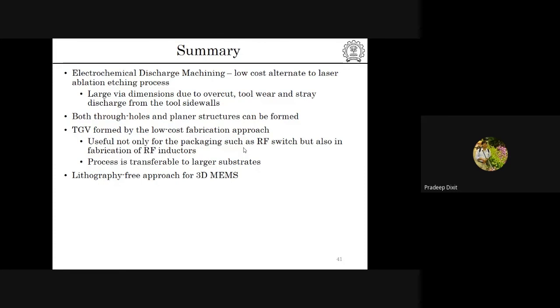Anyone who has some basic facility at their college or institute can develop this kind of process. After that, depending upon their own skills and innovation, they can come up with different kinds of designs and processes. Once you have something, you can easily come out with a lot of applications, especially for MEMS. We have shown through hole formation and planar structures, but there are a lot of other possibilities: you can combine them together for different materials and then utilize it.